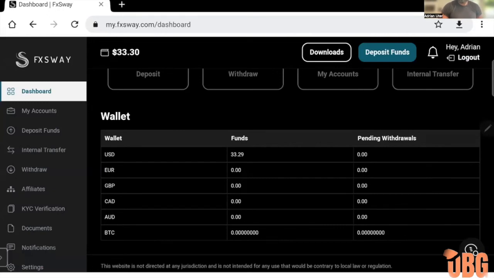Y'all all should be able to see my screen. All right. So from here, when you log in now, you should be here at the same screen. Drop a 1 in the chat if you logged in and this is your screen. If you're in the FXSway back office now, drop a 1. All right, perfect.